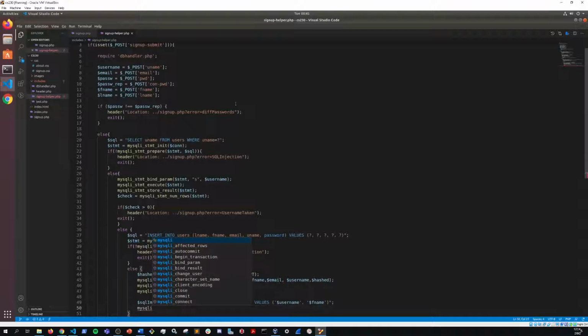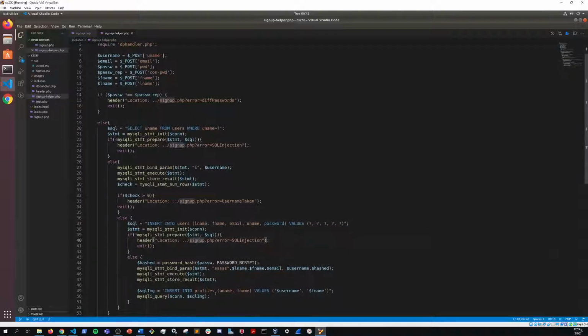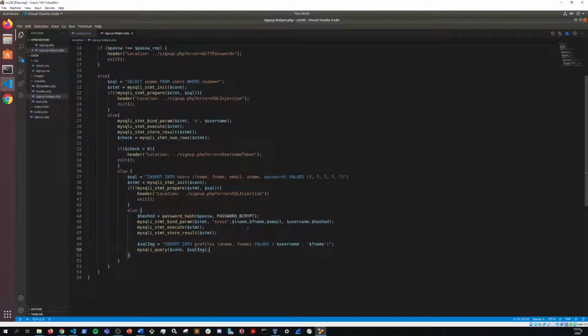mysqli_query. We're going to run a query. Whenever you run a statement in MySQL or in SQL, it's called a query. Doesn't matter if you're actually asking it. I guess you're technically asking it to do something when you're asking it to insert. But anyway, all right, so that's going to give you your profile picture, and we are going to say sign up success.